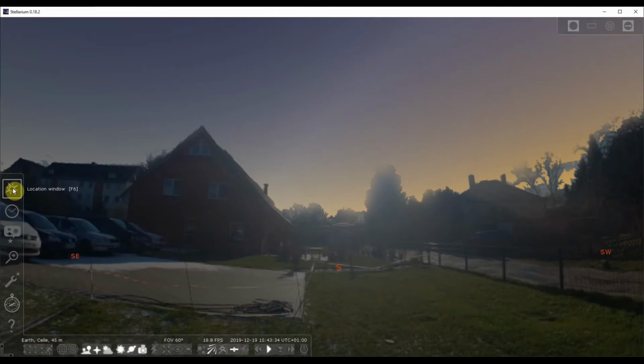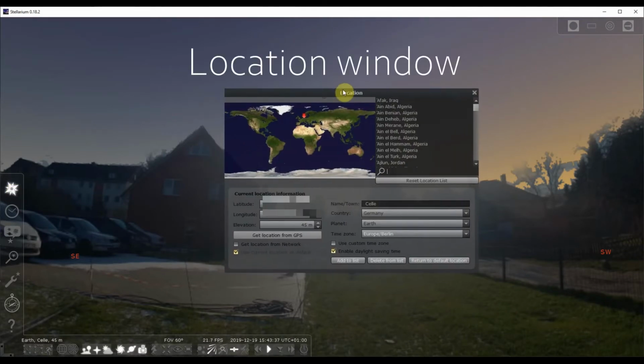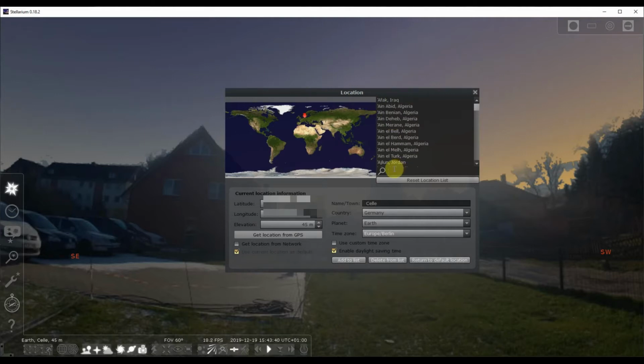The first you're gonna need is the location window. On first setup you need to set your current location, because what stars you see in the sky highly depends on your current location, obviously. You can enter a city name here, you can get your current location from GPS if your device supports that, or you just enter your GPS coordinates yourself, and then you add that to this list. So that's on your first setup. It's saved, so you don't have to use that on every start of Stellarium.